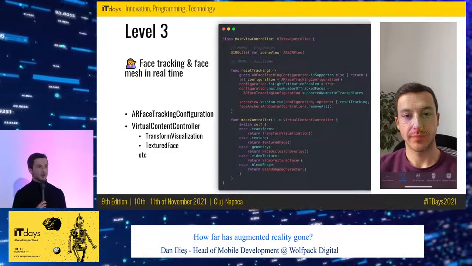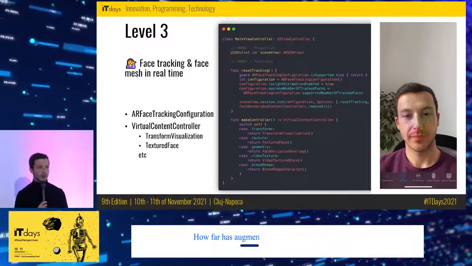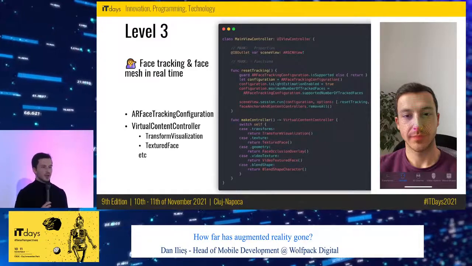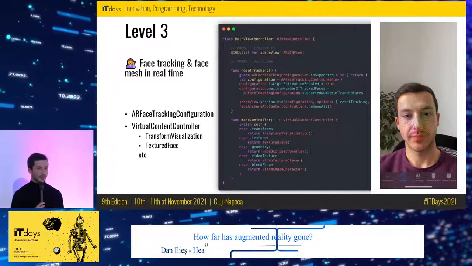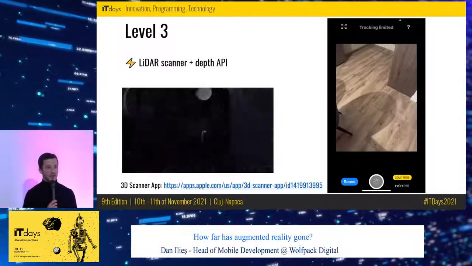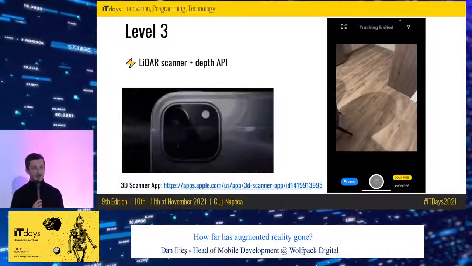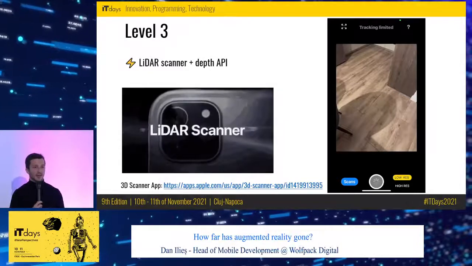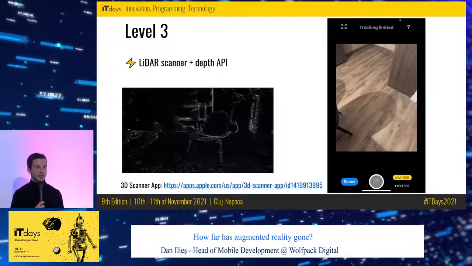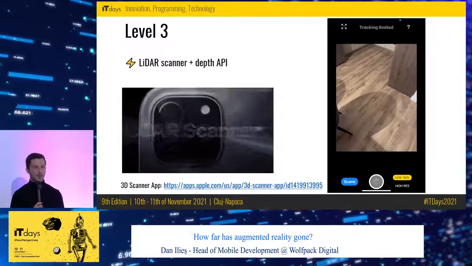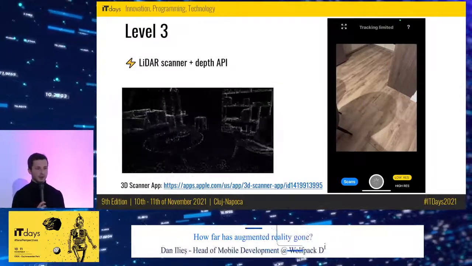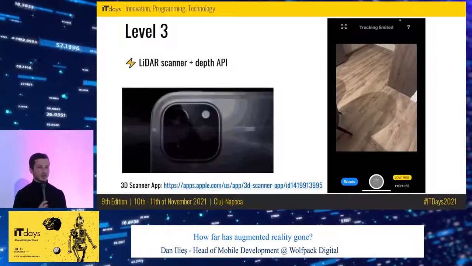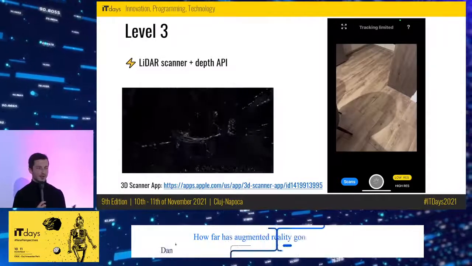On the code side, you need to use an AR face tracking configuration, and then you can load whatever transform you want, whatever effect you want on the face with this. And then in 2020, the LiDAR scanner appeared on the iPad Pro and the iPhone 12 Pro. This LiDAR comes from light detection and ranging, and it makes it easier to map, to detect the environment around us and to create a mesh of it. So as we can see in the GIF, it uses laser beams, like eye-safe laser beams, to detect the environment.